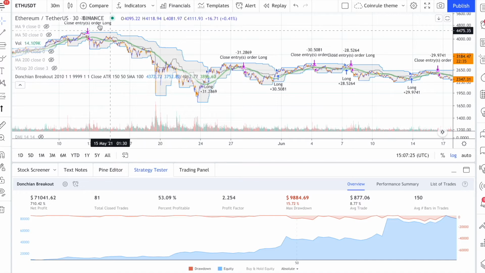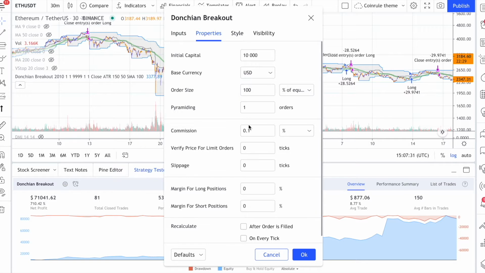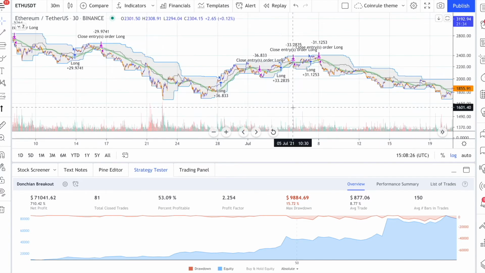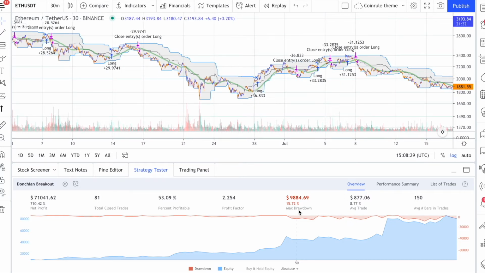Once you apply the script to the chart, you will get the backtesting result based on historical data. The script includes a fee of 0.1% to make the results more realistic. One of the main advantages of this strategy is that it usually has limited downside risk. The trading system does not open trades when the asset is in a steep downward trend.